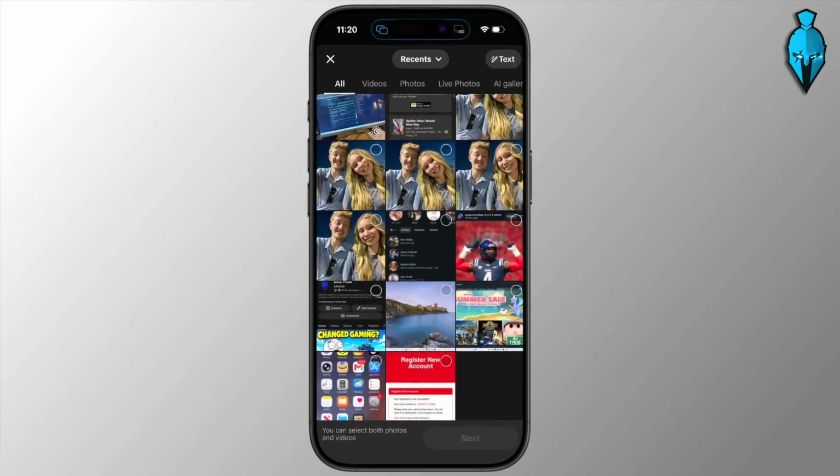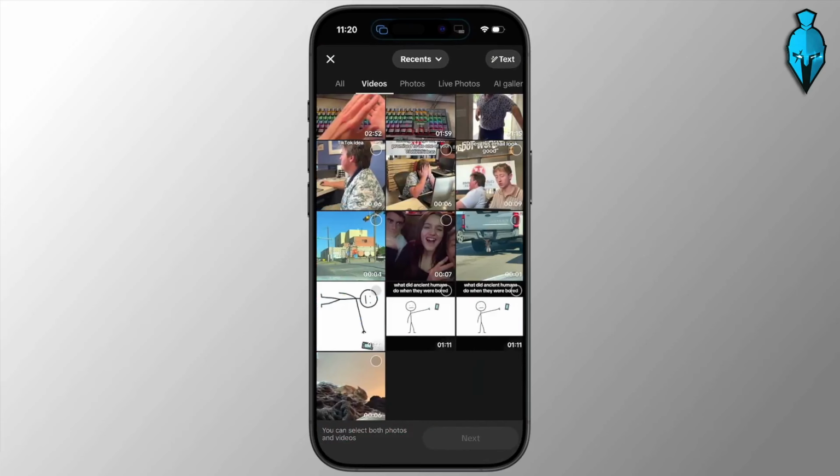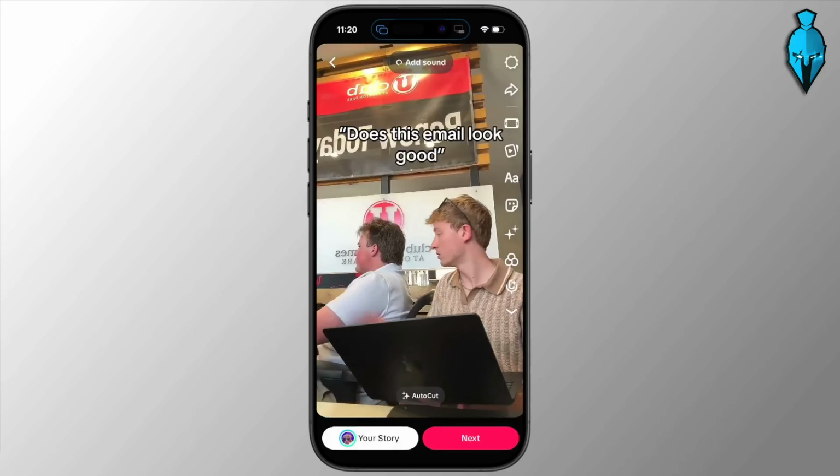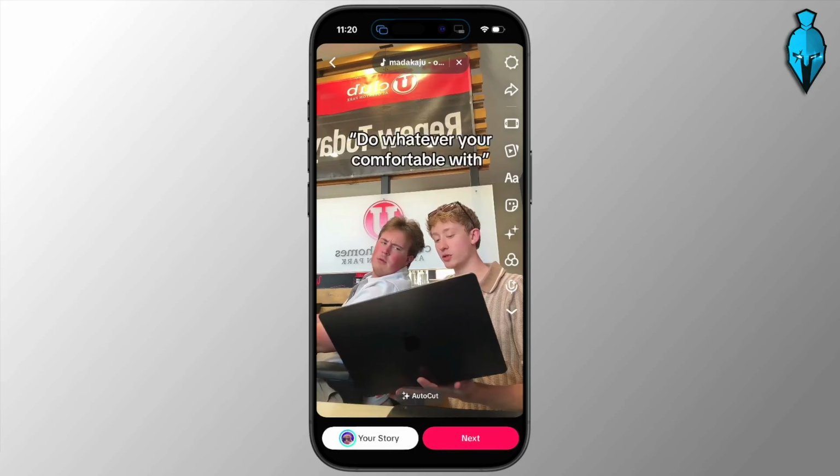Begin by opening up TikTok and you need to tap the plus at the very bottom of the screen to create a video. And you can record a video like normal, or you could choose one that you've already made. Let's say we want to do this one right here. Open it up, and I'm going to pause this one real quick.